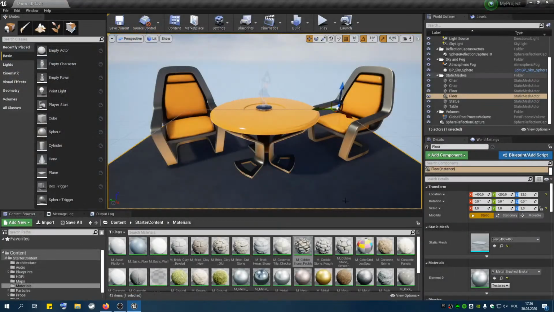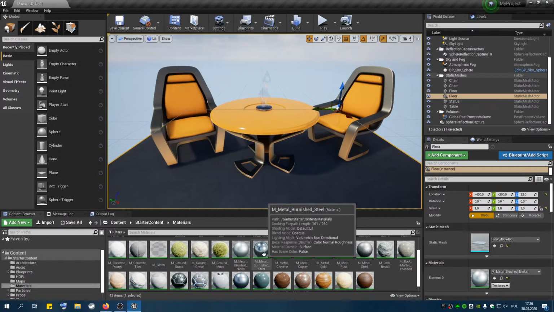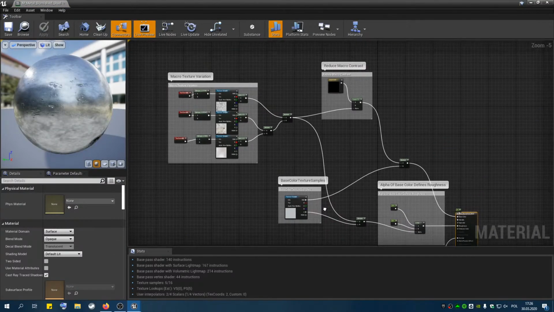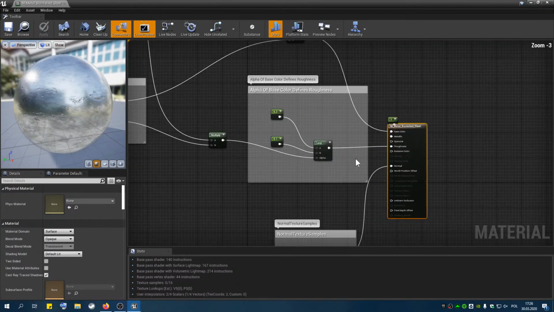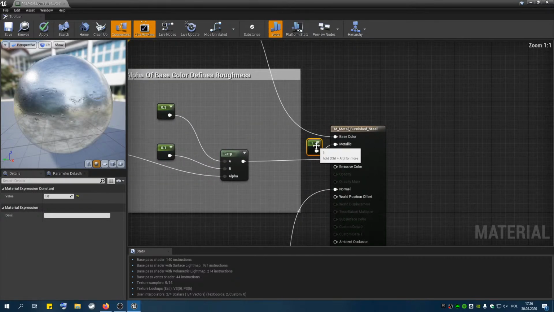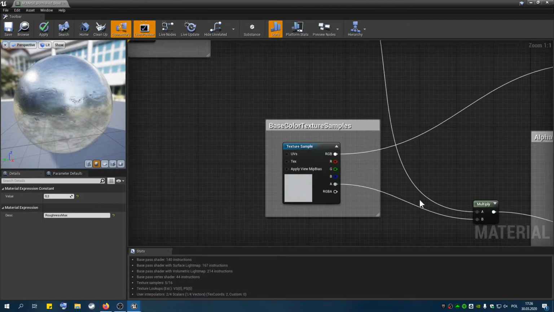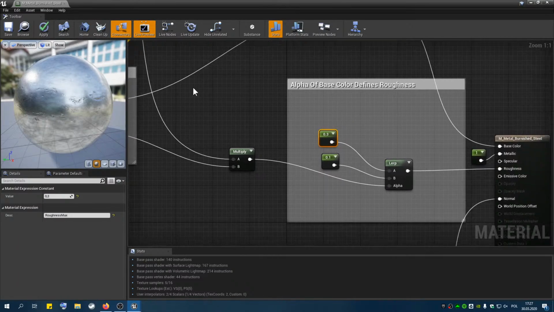Let's add something else. Maybe something more shiny, like this brushed steel. As you can see, it's a little bit more complicated, but just a little bit. We have here our metallic properties, which are put to 1, so it's absolutely metallic. Also we have a roughness, and the roughness is also defined by the texture and some values here.